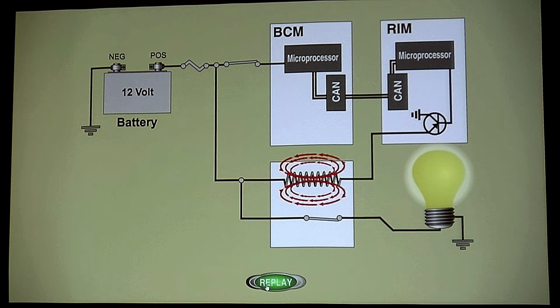This isn't like where we came from, where we hit a switch and all of a sudden something happens and it comes on with a current path. Now I'm requesting the data. The microprocessor is going to send information on the bus, and it's going to make this apply.